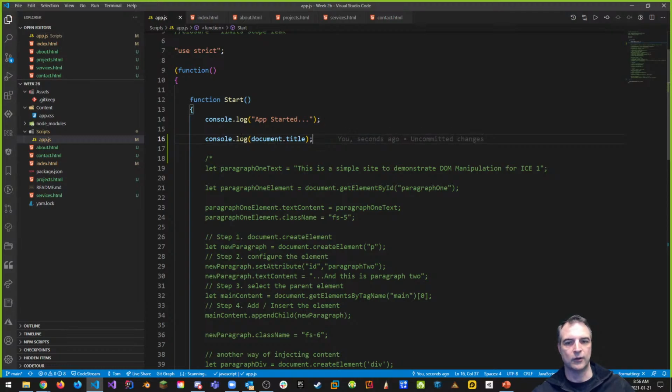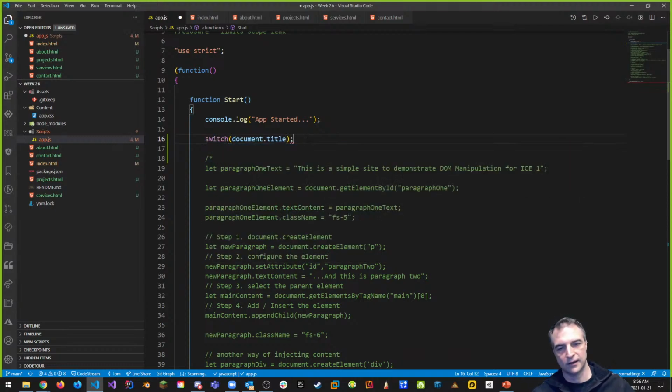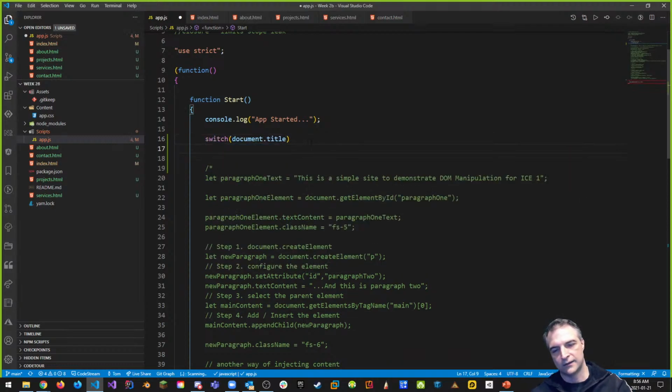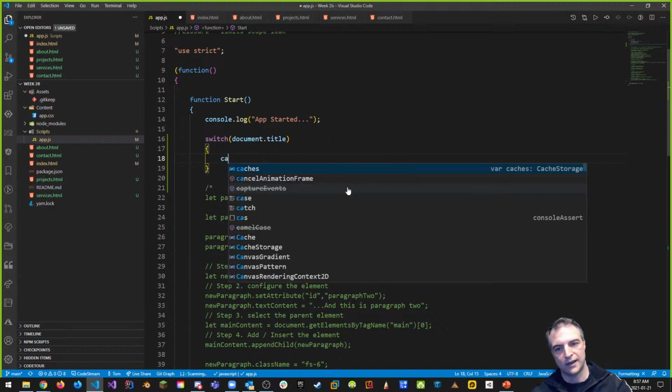So if I can look at the title, that means I can switch on the title. Let's change our console log to a switch case statement. Switch case does exist in JavaScript, and it's similar to what you've seen in other languages. So I can do a switch. Switch is like an if, else if, else if. That's what it's like. And I can use case statements.